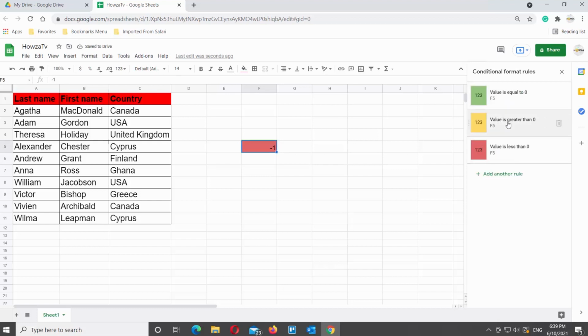If you want to remove the rule, click on the trash icon next to the rule.